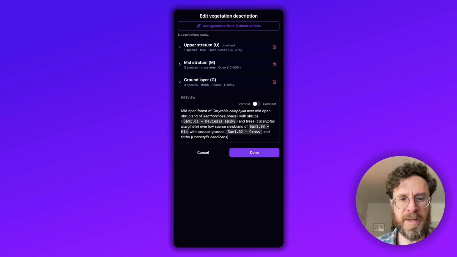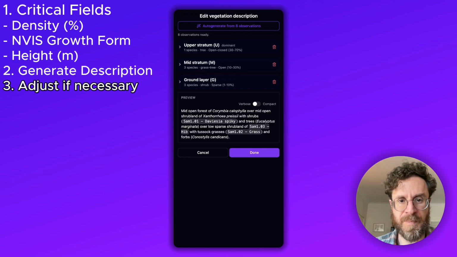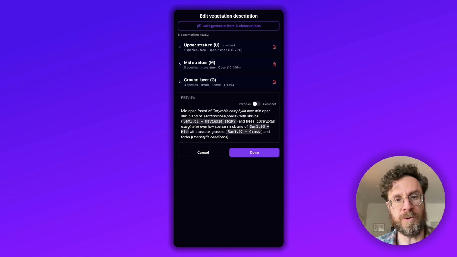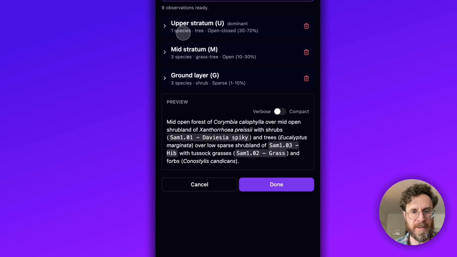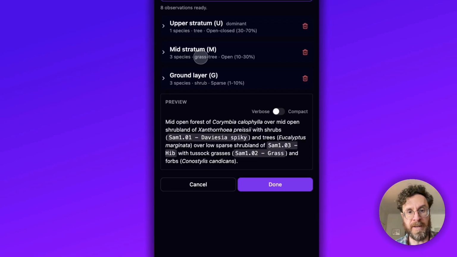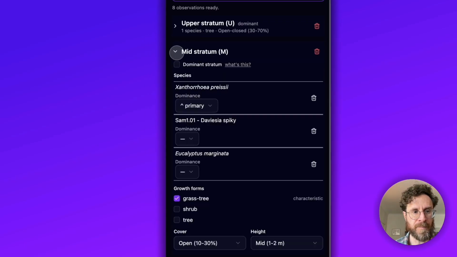But in many cases, you might need to adjust because Fieldbook has made some decisions based on a statistical analysis of the heights and densities of the observations you've recorded. But it won't always be correct or exactly how you want to do it. And so you can adjust them in these editors for the strata. So each of the 3 strata have an editor, and you can open it up here.